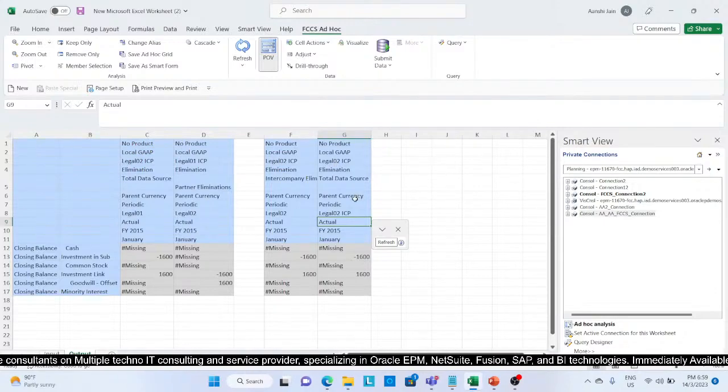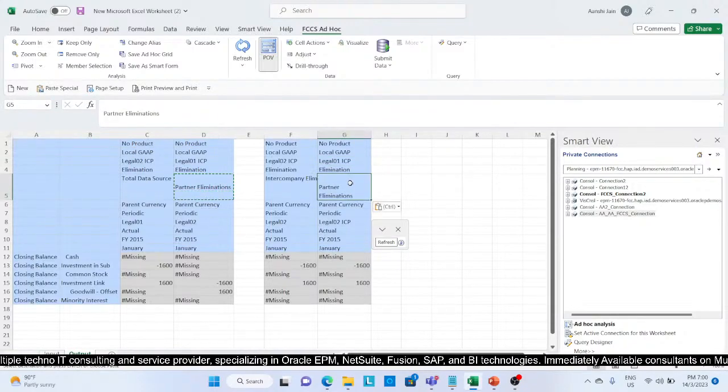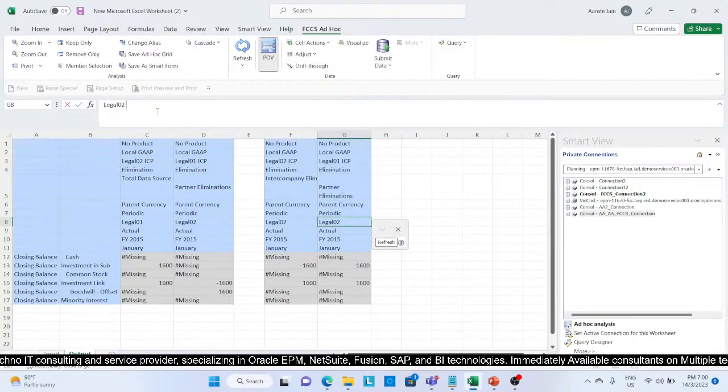First we need to run the rule of consolidation. After making a few changes, let's make this as 1 elimination. Now here the total data source will be partner eliminations. Let's copy this: parent currency, periodic, legal 2. This is not ICP, this is only legal entity. Actual. Now let's click on refresh, so automatically this data will get removed.